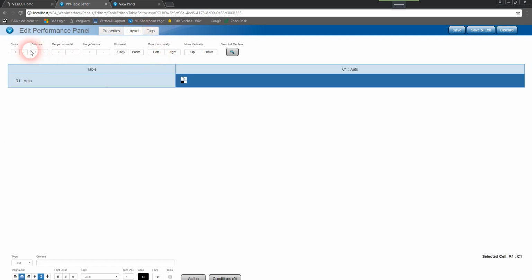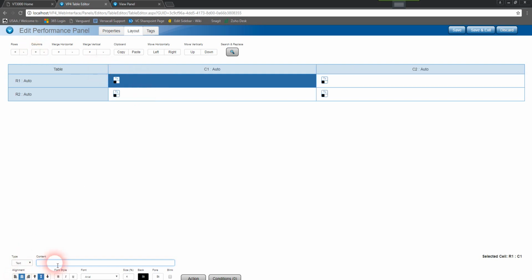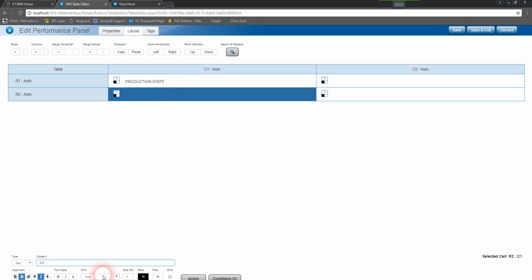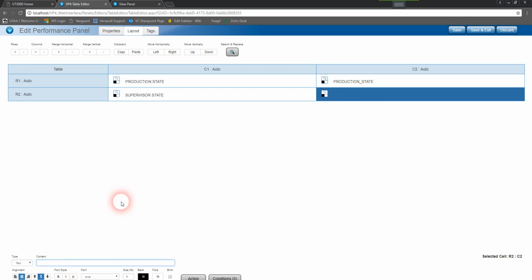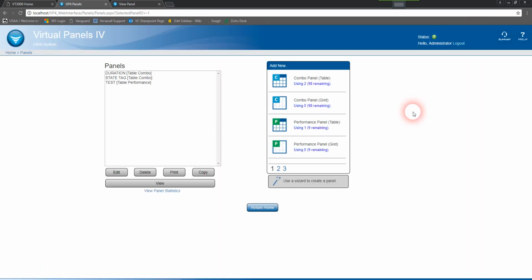So basic layout would be add another row, add a column. The first column will be so you can label it. Production state. And then supervisor state. So then the next thing you do is go over to the cell across from that, and you're going to select that tag that we made. So we want the production state tag, and then do the same thing for supervisor state tag, and then you would just save and exit.